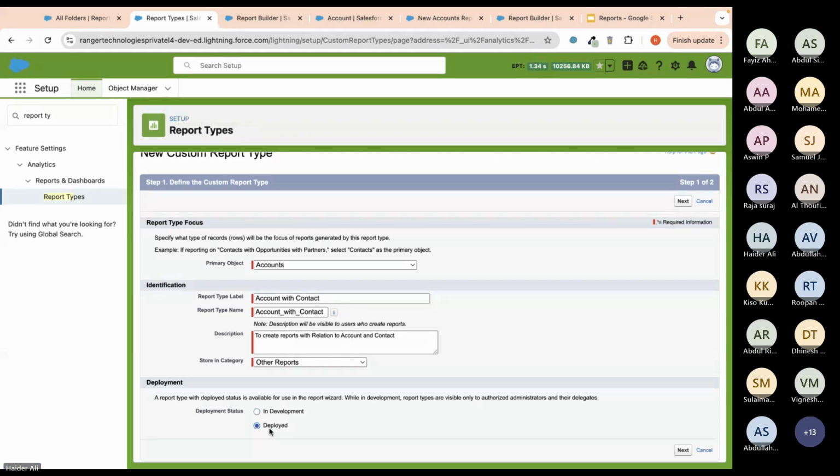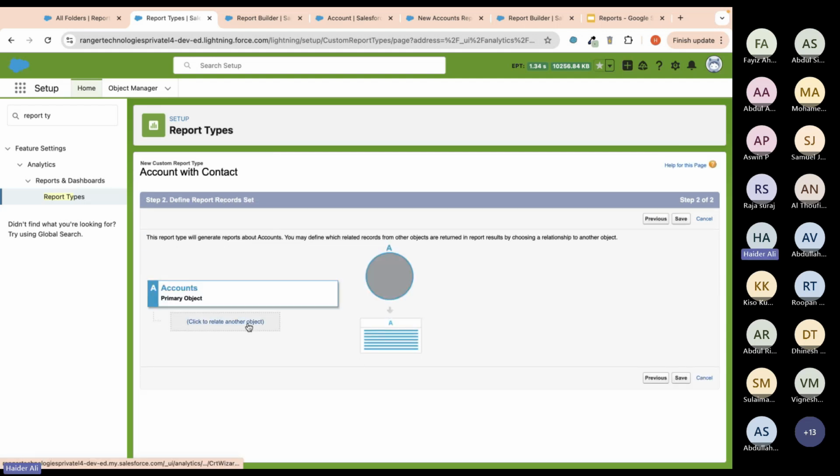If we keep this status as in development, it won't be visible for any user. Only for the developers it will be visible, where they can edit it out. I am keeping it as deployed so that it will be visible for everyone. So these are all the three things which we need to do.